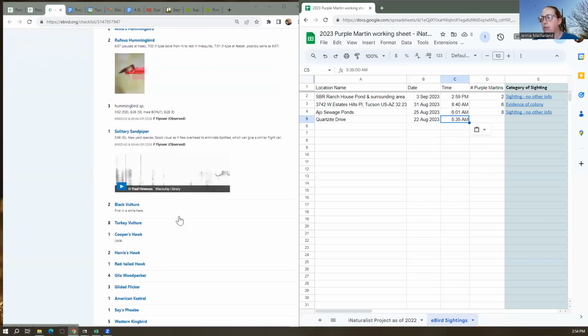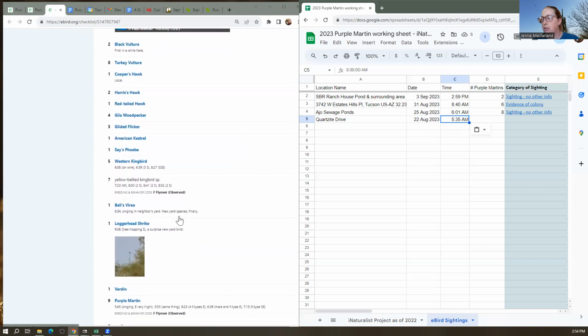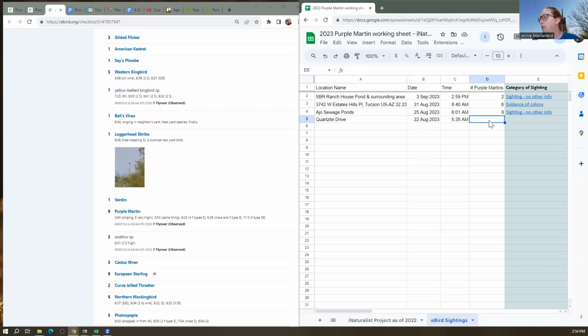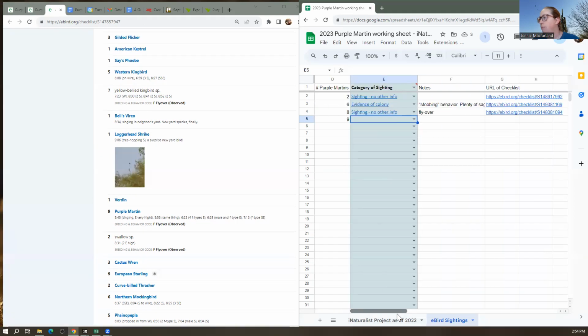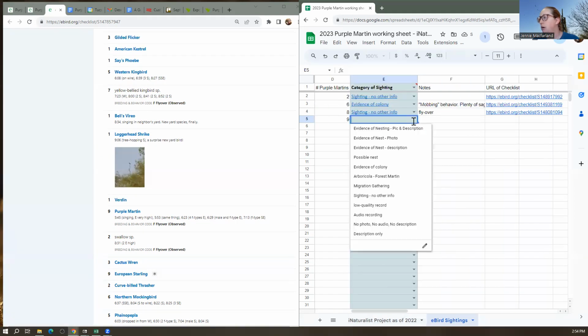What was the count on Martins again? 9. 9. And scroll over. If I had both screens going, I could see it all. But this is just also sighting.